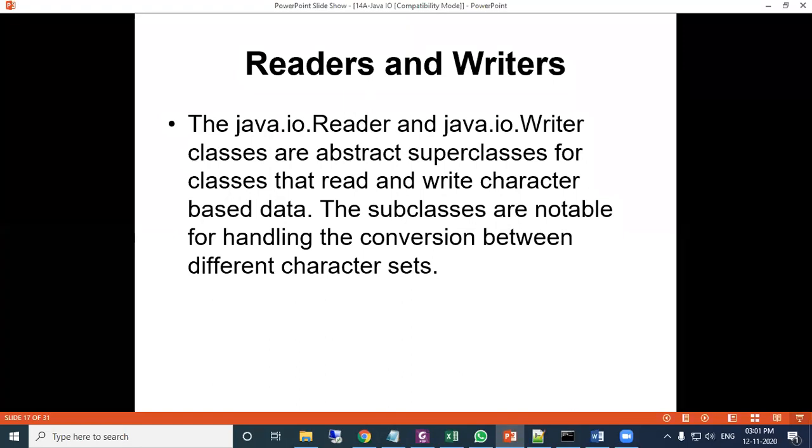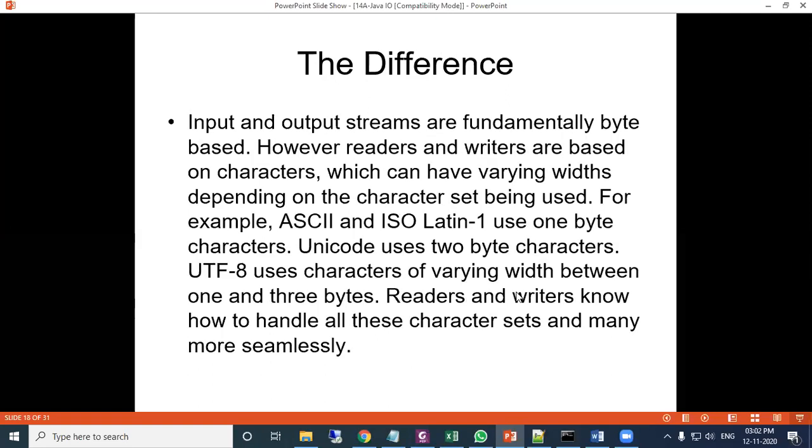Reader and Writer are two classes of IO which are also abstract classes. So the java.io.Reader and java.io.Writer classes are abstract superclasses for classes that read and write character-based data. When we are reading or writing character-based data, these classes are used. Subclasses are notable for handling the conversion between different character sets. That you will know.